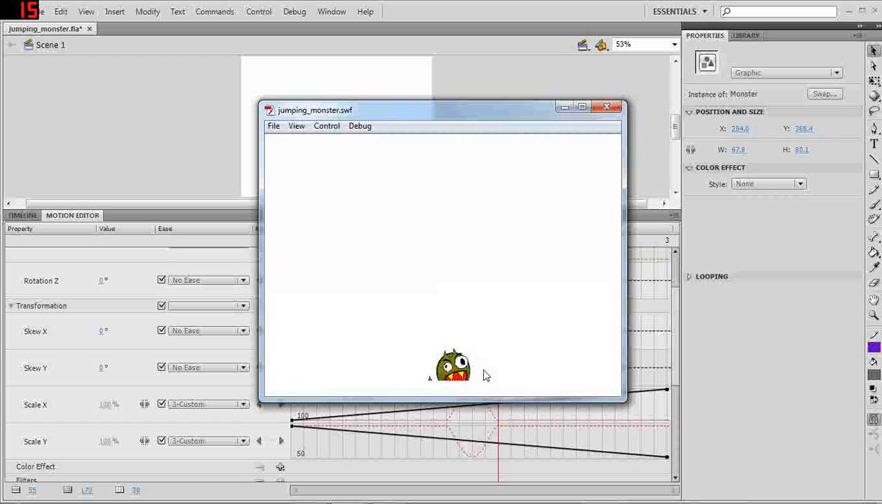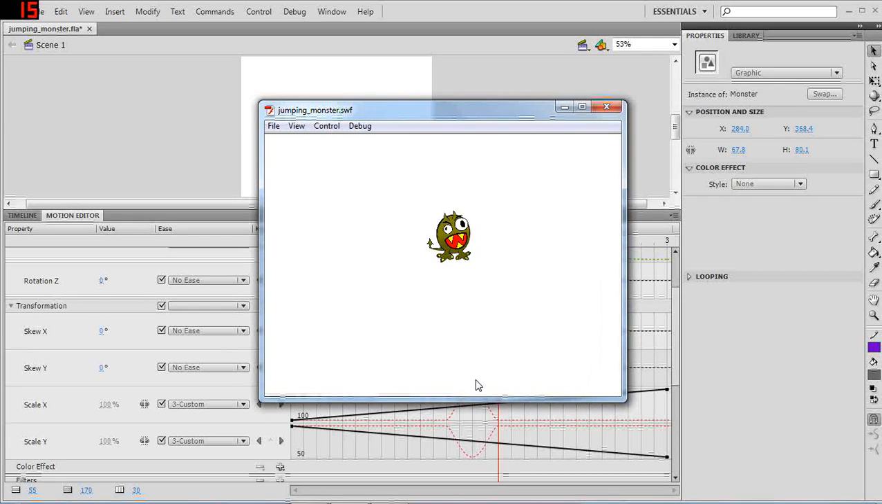And what we're going to do next day is add a shadow to this. And again, we're going to use custom easing to change the shape of the shadow, changing the scaling on the X and Y so that the shadow gets bigger and smaller. And also, we're going to add to that motion tween a changing alpha value, and maybe a few other things to make it even more realistic than it is.